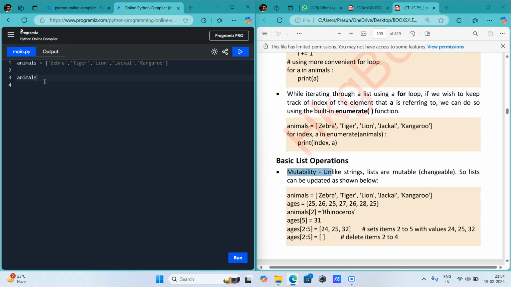animals, and in index 2 I want to add some other animal, like you can say zebra. Okay. Now I want to print animals. So previously in index 2 there was lion, but now I want to replace lion with zebra. See, in index 2 lion has been replaced. In this way you can change the elements of the list.